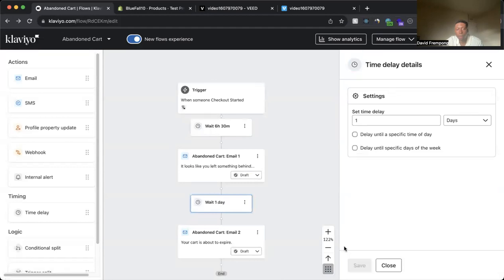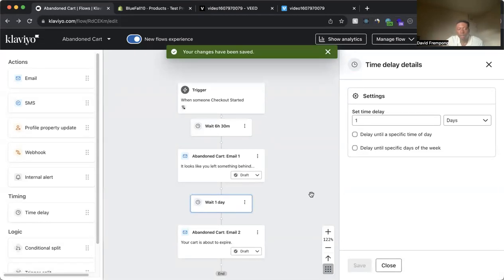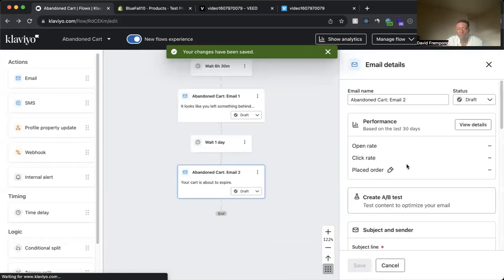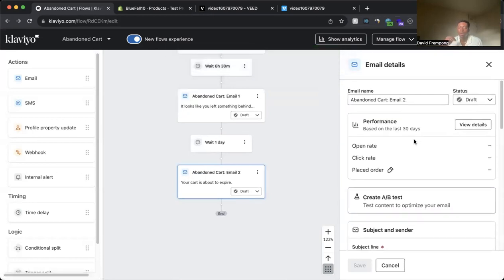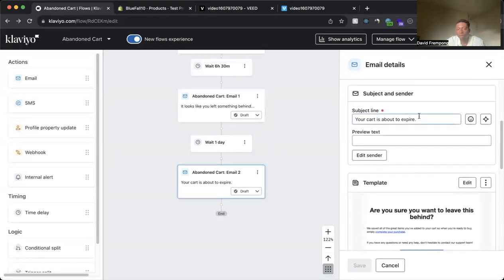Save that. Wait 1 day, now send out another email: your cart is about to expire. But in this case, I don't necessarily want the cart to expire because I want to send them more messages to give them a chance. So I'm going to say something like this. Of course, you still want to keep that sense of urgency.